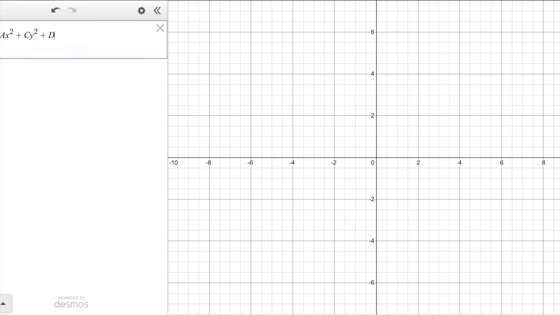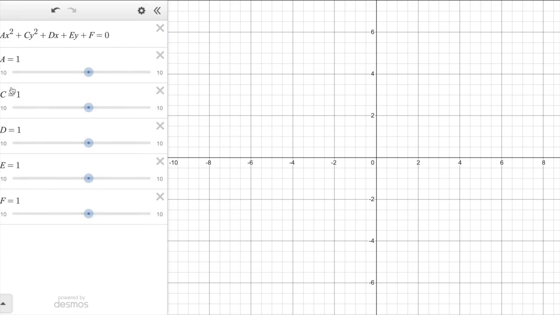We'll also want a multiple of x. We'll want to add in a multiple of y. And we'll also want to add in a constant term, and we'll have those all equal to 0. So automatically, Desmos is asking whether we want A, C, D, E, and F to be sliders. We don't see any F here, but Desmos only displays 4 at a time. So if we want these to be sliders, which we definitely do, we'll just click all. So now A, C, D, E, and F, we can control what these coefficients are with these sliders.